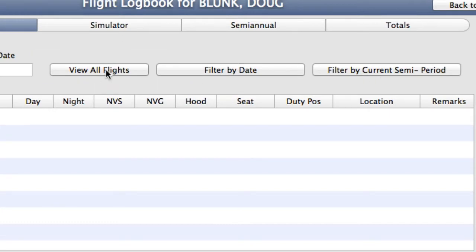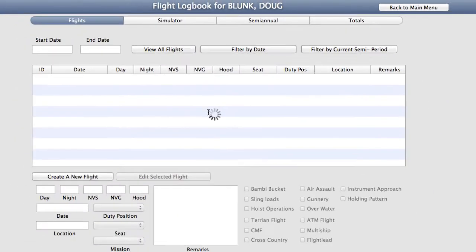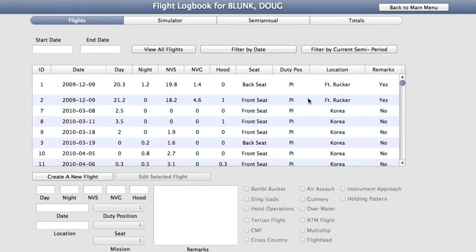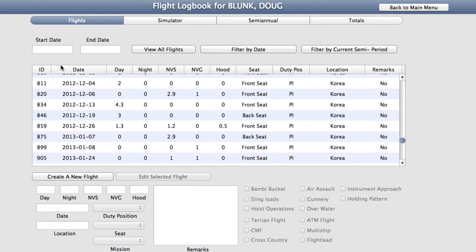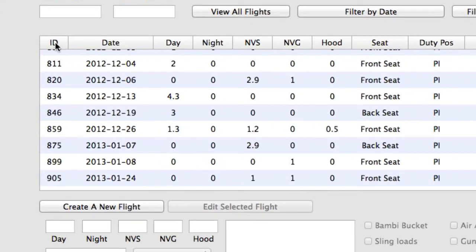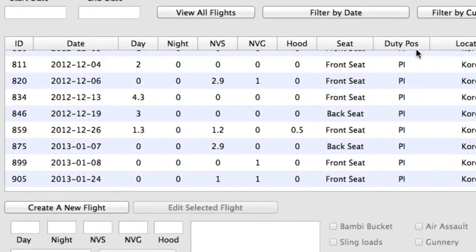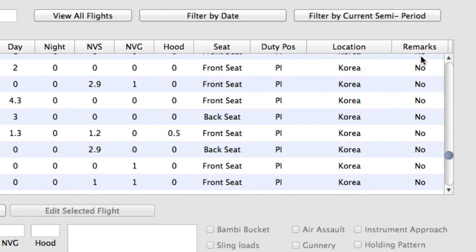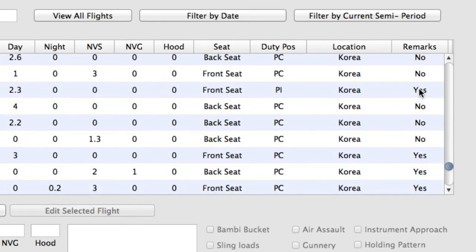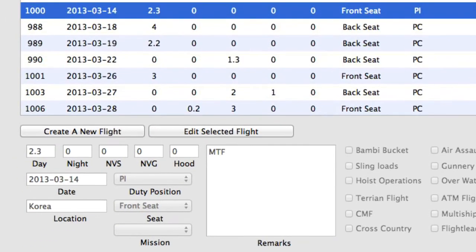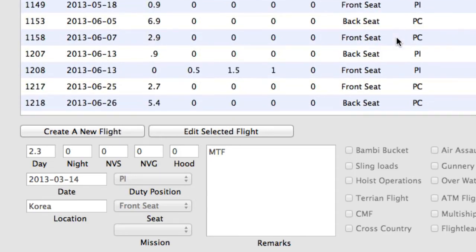So actually, if you want to see your whole entire logbook, all you have to do is click view all flights. You'll see the little pinwheel spinning around, and it's pulling all the data from the database and compiling it all for you in a nice format. Up here you have your ID, day, night, NVS, NVG, hood, seat, duty position, location, and remarks. You'll notice the remarks either has a no or a yes. If it has a yes, all you have to do is highlight that row, and it will populate down here what those remarks actually are.